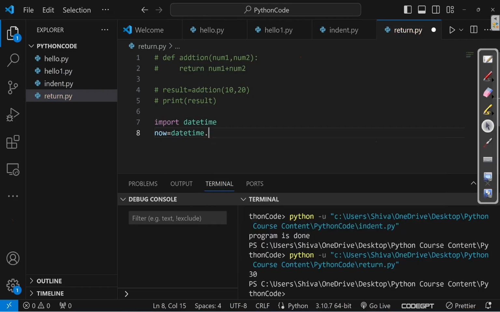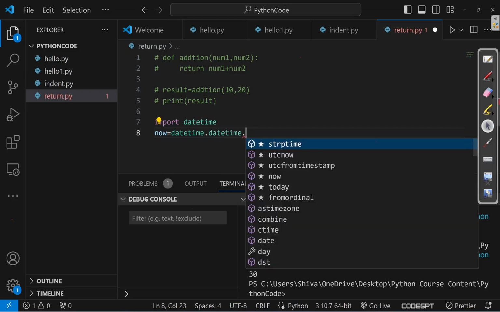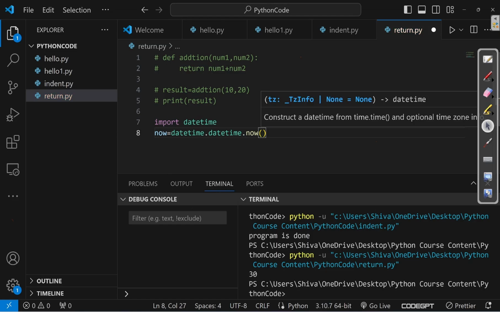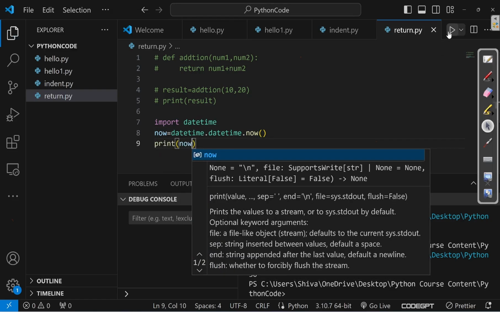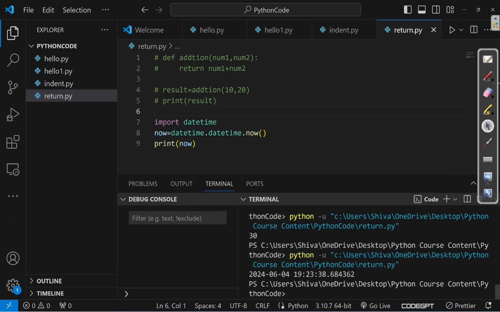Inside this module, I'm having a function datetime. Inside this datetime class or function, there is another thing that is now. So basically, you can understand this first datetime is the module name. Another datetime is a class name which we have defined inside the datetime module. This is a default class, and inside that there is a dot now function. This is also a default function. Now, if I print now, I will get the current date and time. So to import any default module or to import any user created module, we are just using an import statement.